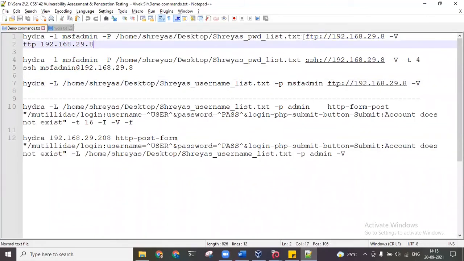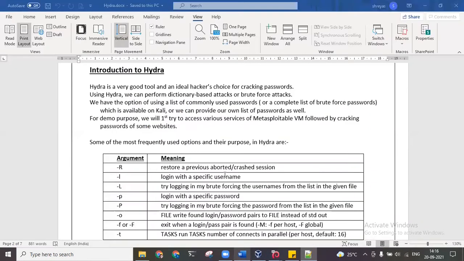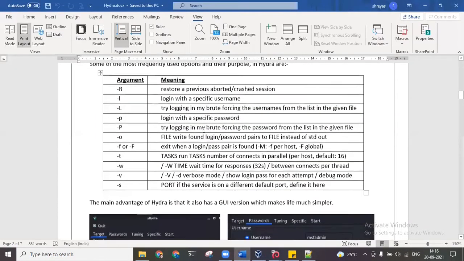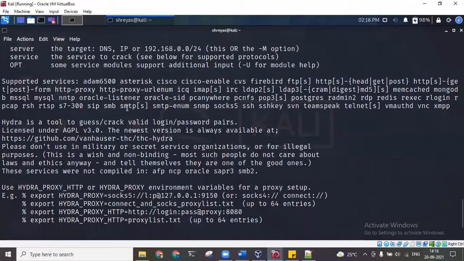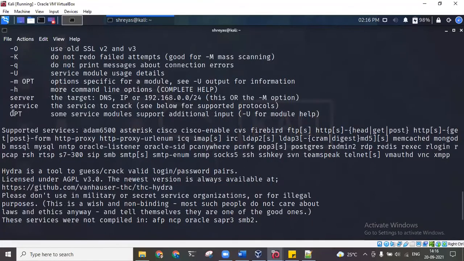Then what are we trying to access? The target. This is the target. Like, I want to access the FTP server, the FTP port, on this particular IP address. So this is the syntax for Hydra. And then there are some other optional parameters also which we can use. There are many parameters which we can see if we give the command hydra -h. So these are the many command options available.